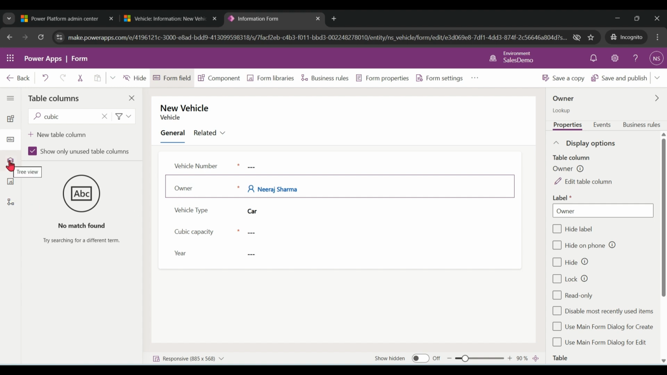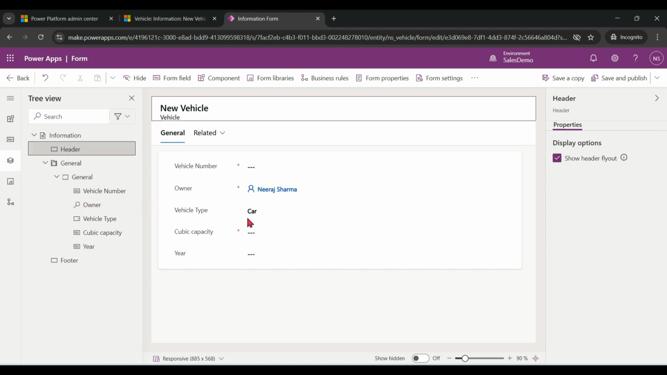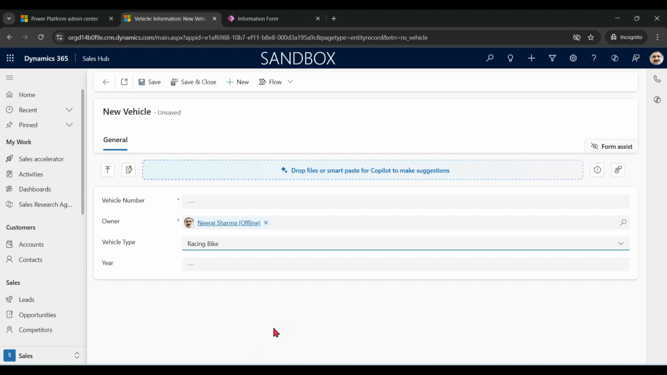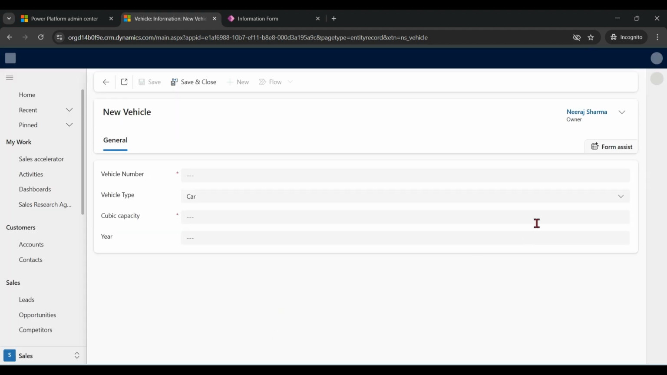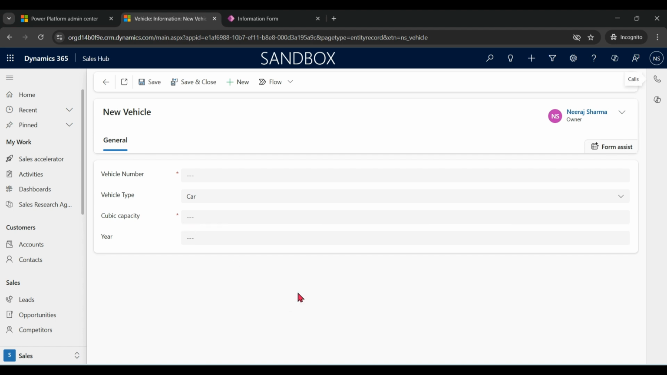Then we go to review and move this to header. Save and publish. Let's refresh the screen. We can see the owner in the header of the form. Now we can see cubic capacity, also with the red star because we have given cubic capacity as a mandatory field. Let me save this one.